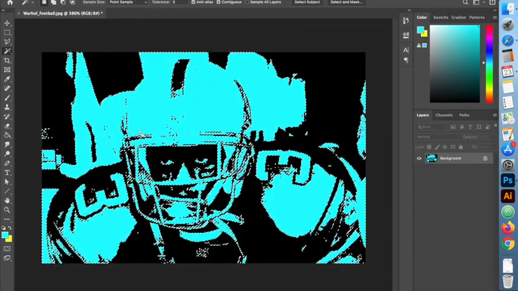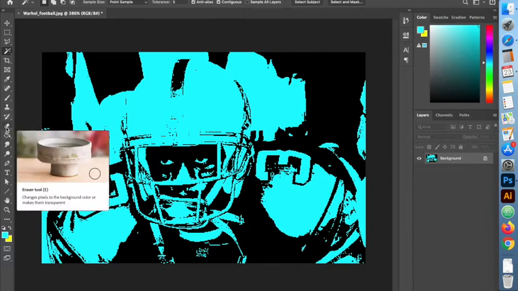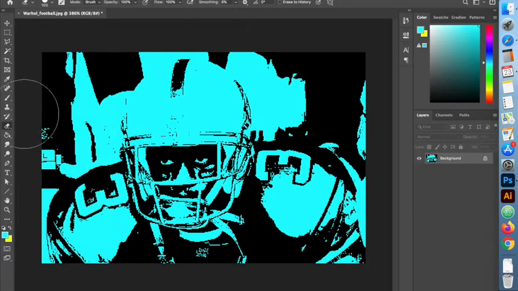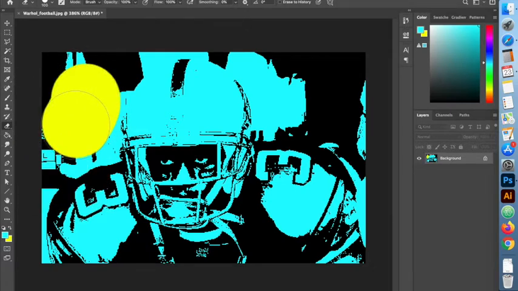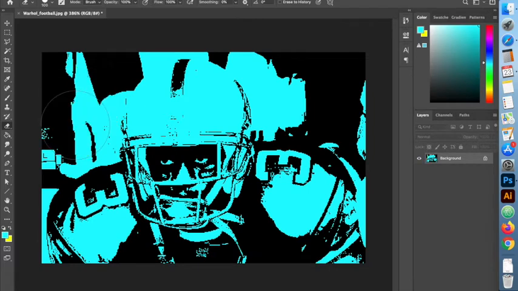So I want to deselect or turn the marching ants off. I'm going to hold Command and press D, and then I'm going to press the E key on the keyboard, or I can click on Eraser over here. It's the same thing. So now I have the eraser selected. You'll see that my paintbrush is way too big.